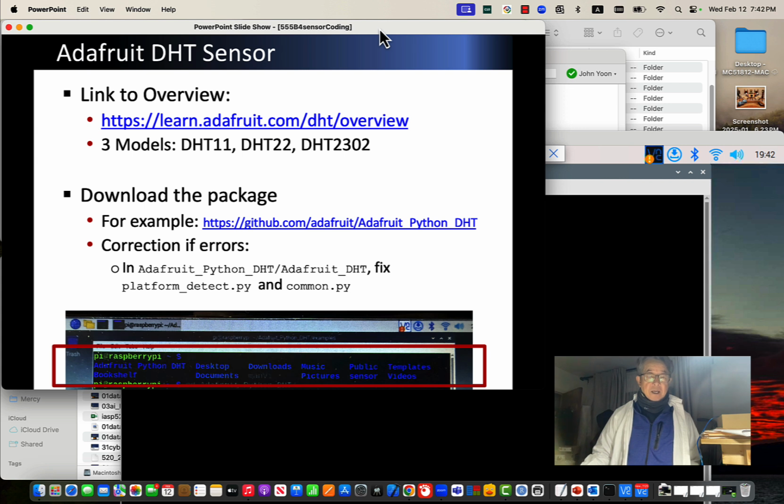In my in-person class, I introduced you to the Adafruit DHT sensor demo. As I said, you need to download the packages on your Raspberry Pi. But as you run the program, you may encounter some issues.